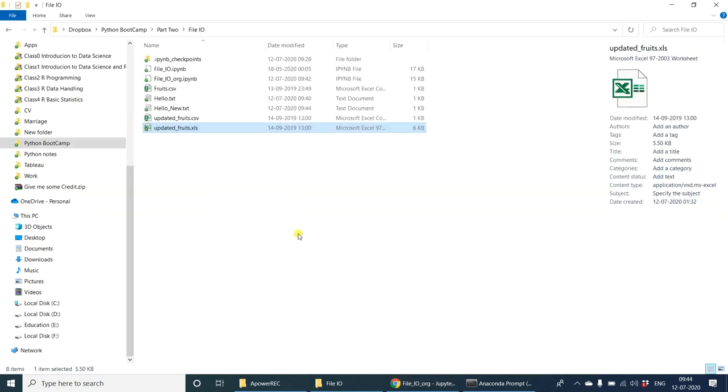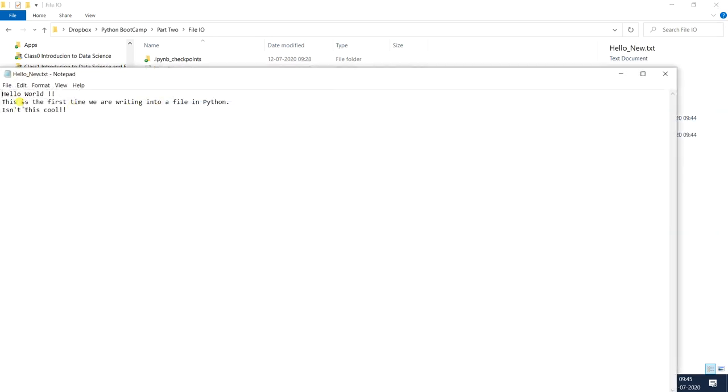So let's see, we have this file hello new.txt. Let's open it. It says hello world. This is the first time we are writing into a file. Isn't this cool? Exactly what we wanted it to have.